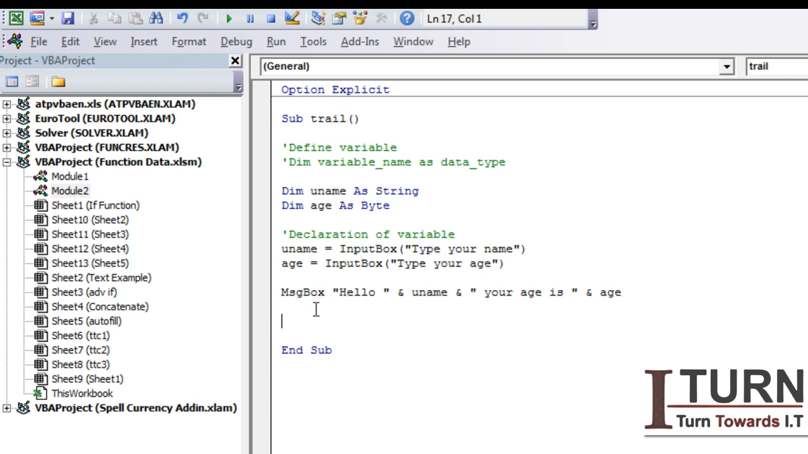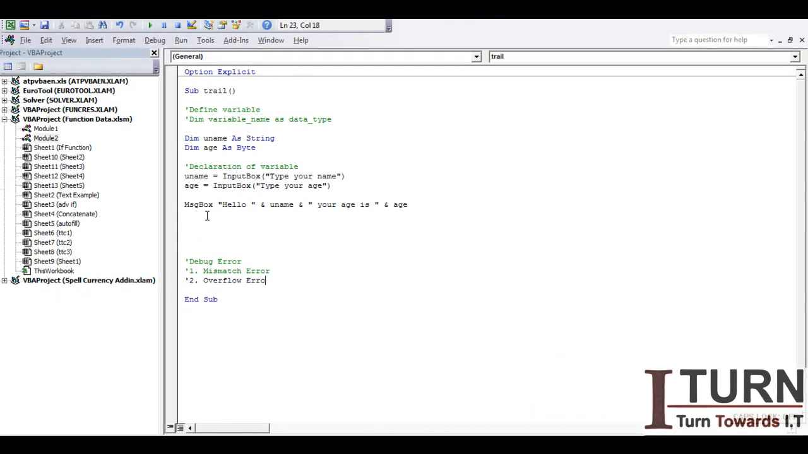And once we are done with this, the third important part is going to be debug errors. There are two kinds of important debug error. First is the mismatch error, and the second kind of debug error is an overflow error. Okay, so we need to see the example.